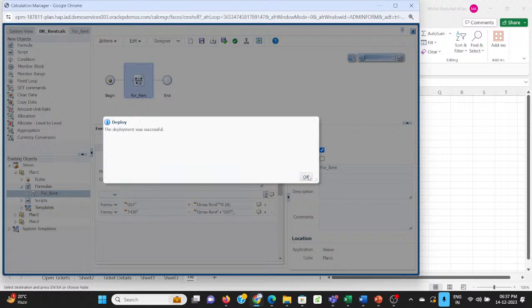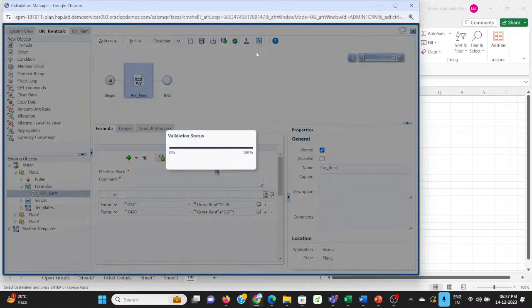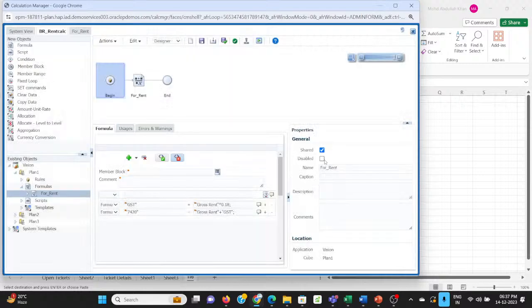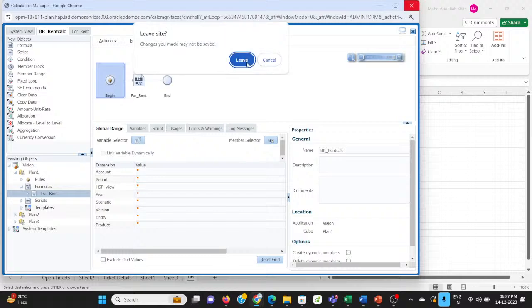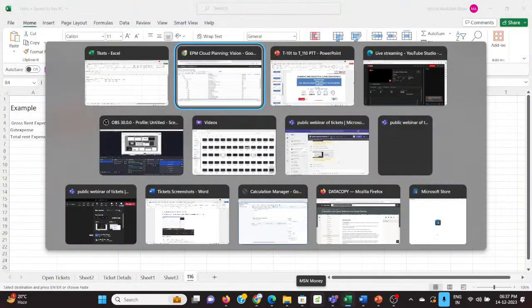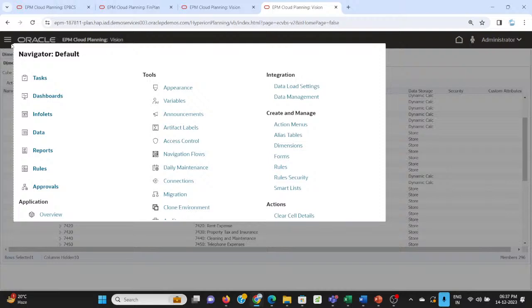The deployment was successful. You will get such notes every time there has been an error-free process, like the launch status notification we get. Okay, we're done with creating a business rule. Just leave and move on to our application. Now click on navigator, and let's test our business rule.